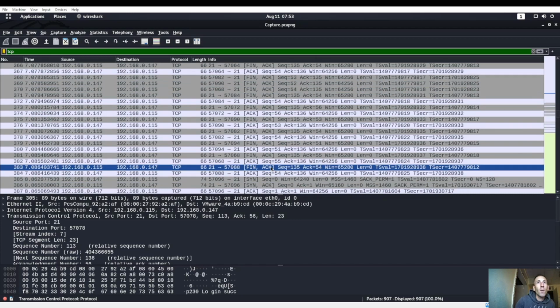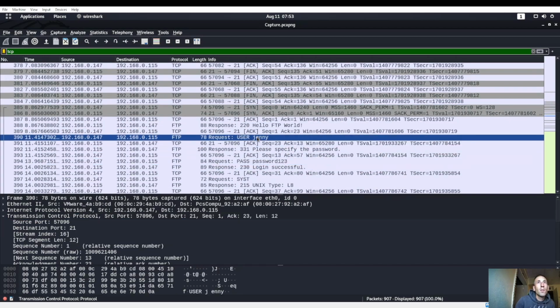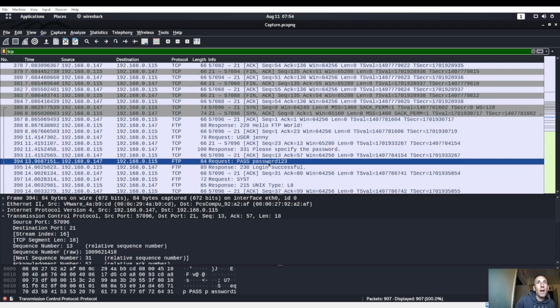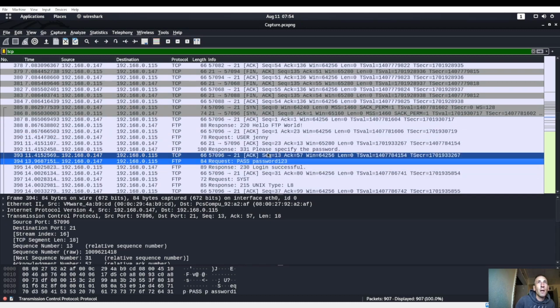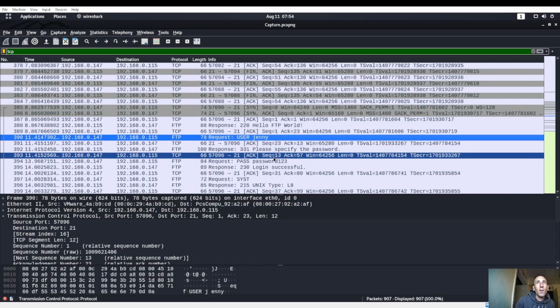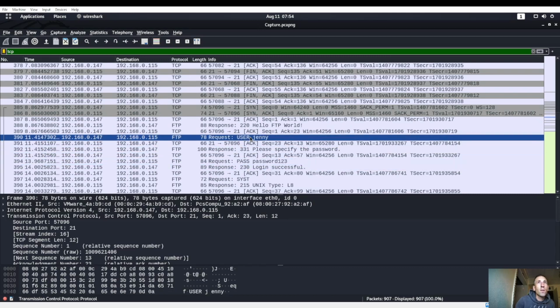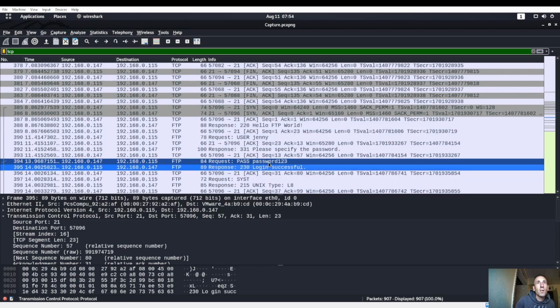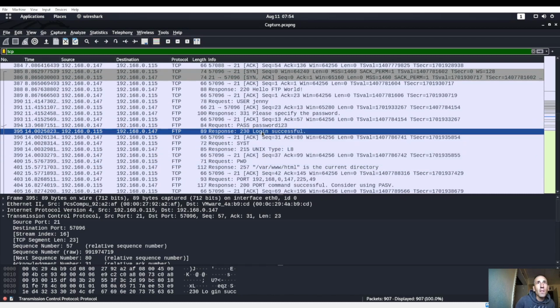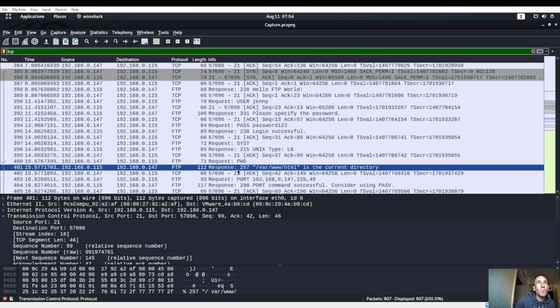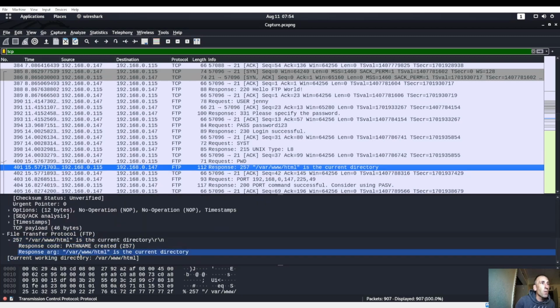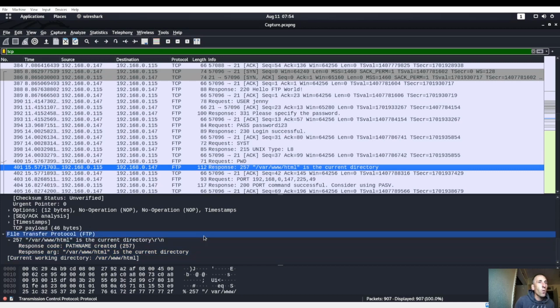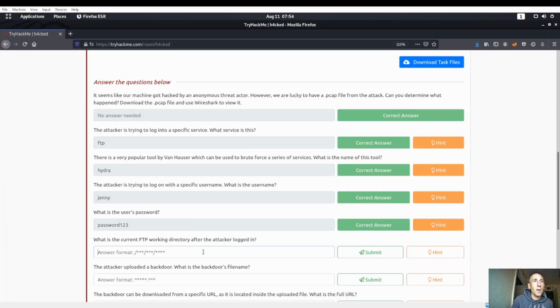I want to see if I can figure out where this guy actually logged in. User Jenny, please specify password, password 123. So now he actually logged in. So it finished up that Hydra attack. He's actually logging in right here, from, let's see here, 147 is attacking 115. It looks like source, destination. All right. So from here, it looks like we're getting a response of /var/www/html is the current directory. So right there we're getting that response back, path name created. So it looks like we're hopping straight into that /var/www/html.